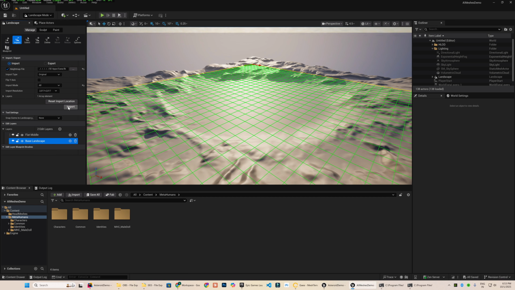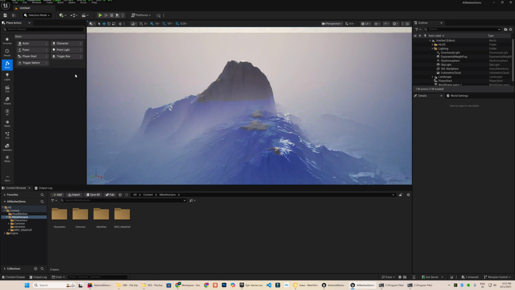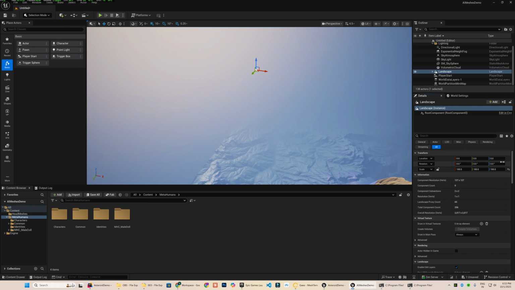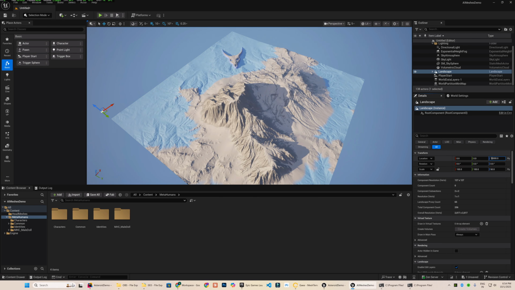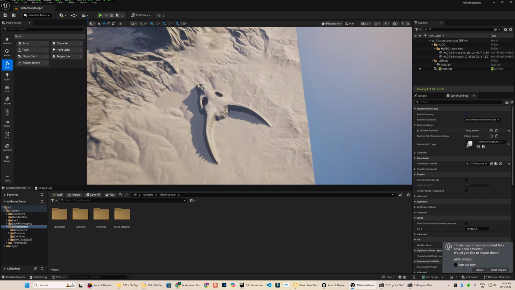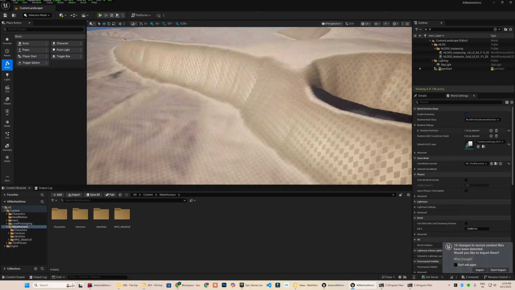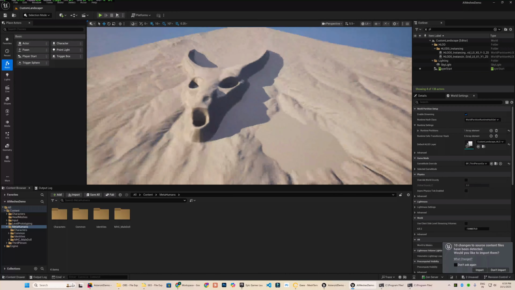So in Unreal, I imported it as a landscape. I have to reduce the Z scale to adjust the height of the landscape. And the result looks great. High fidelity with those custom 3D forms clearly visible in the terrain.